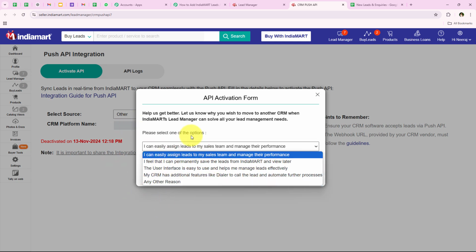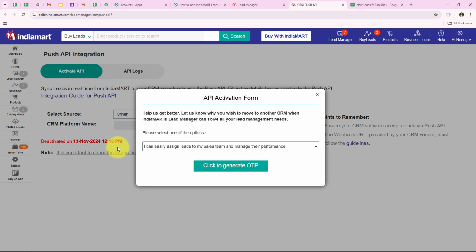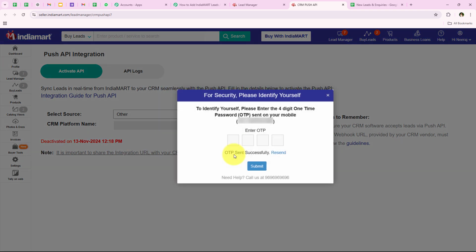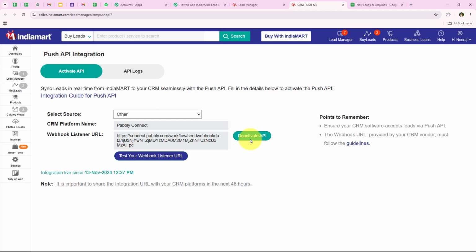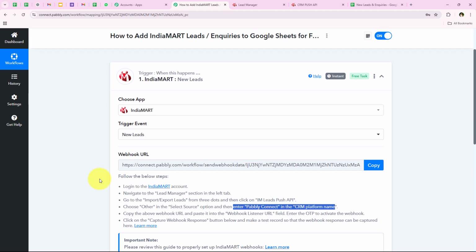You can select any reason right from here. I'm going to select my reason as this and then click to generate OTP, and now it has successfully sent me the OTP, so I'm going to enter it. After entering the OTP, we're going to click on submit, and as soon as we click on submit, yes, you can see integration live. So yes, with this we have successfully connected our IndiaMART account with our Pabbly's workflow.